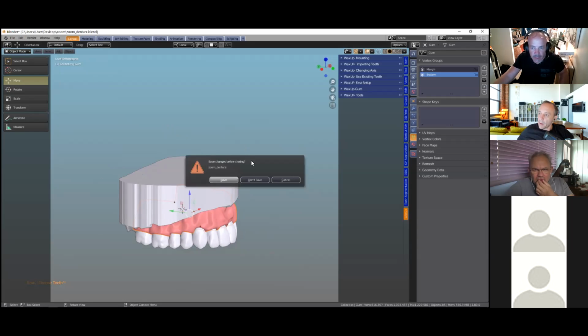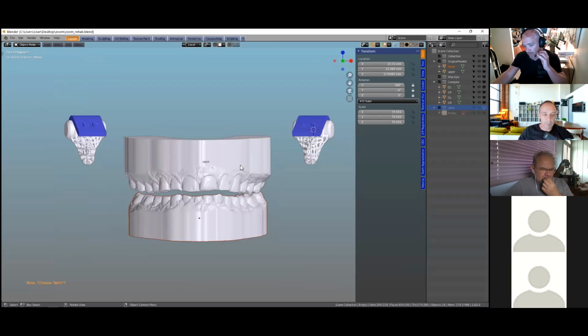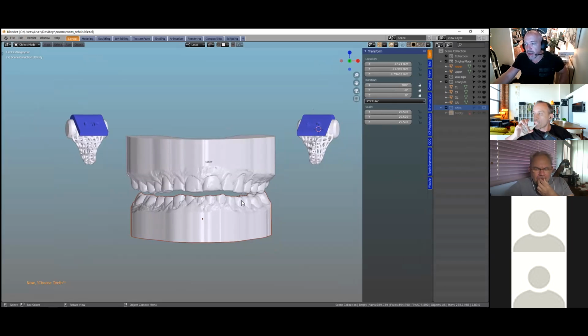So I'll just open up another file. This is a big case using the articulator. I have opened the articulator by 3 millimeters, and oh gosh, I don't have the articulator installed in this one. It's telling me.